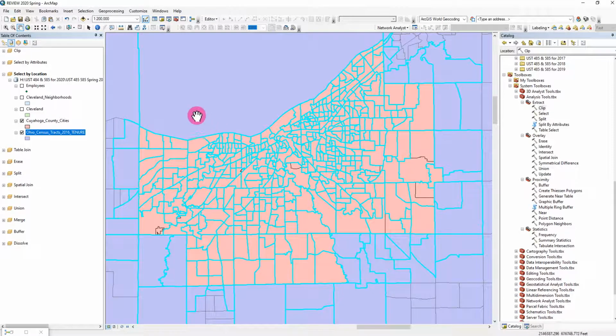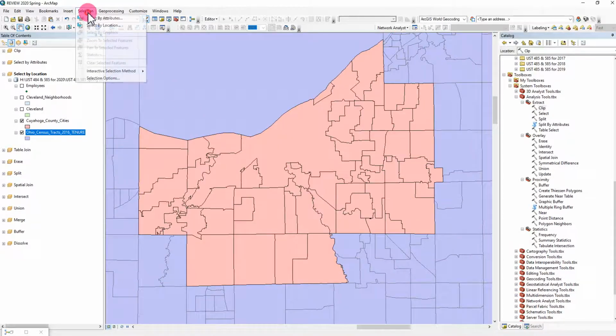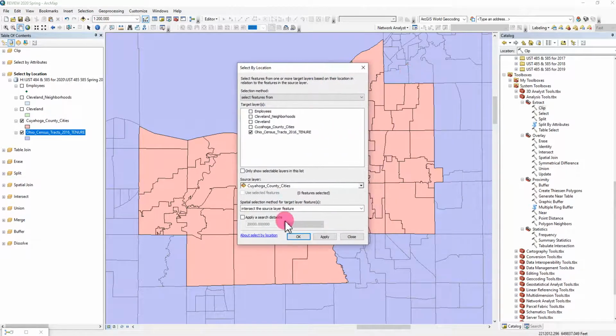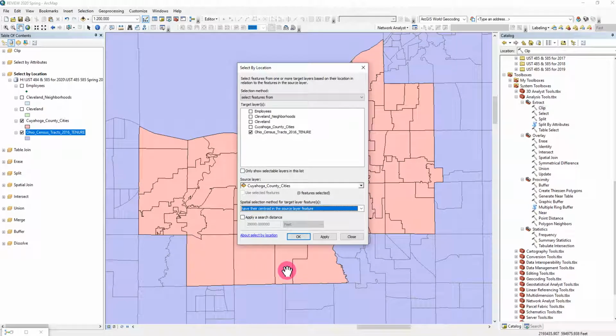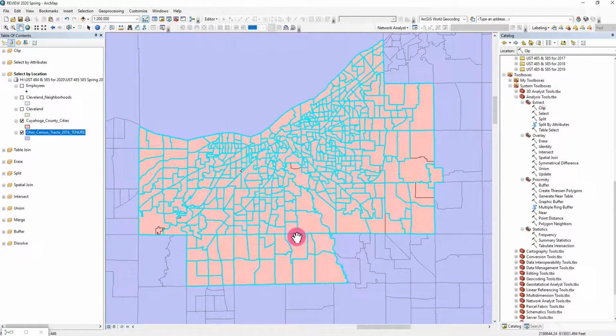So here we do it again. Selected by location: we go again here, same, the Ohio census tract is our target layer, and this is our source layer. Then I'm going to scroll down, and here choose have their centroid in the source layer feature. Then I just click OK, and I will show you here. It means this small census tract, the centroid of this census tract, is within the boundary of Cuyahoga County. That's why it has been selected.